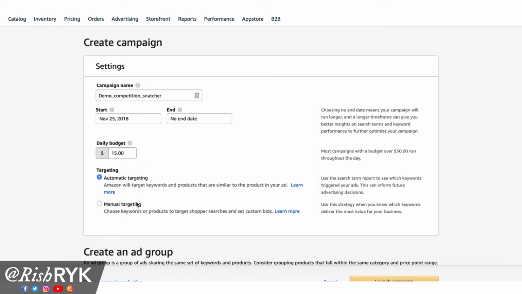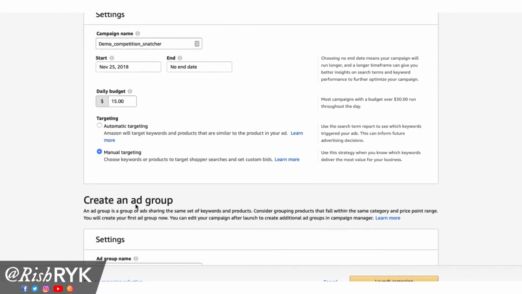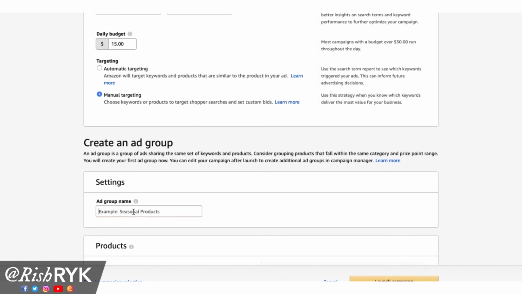You gotta spend a little bit more than usual, right? I'm gonna select manual targeting. Let's move on. Let's move on. All right. Add group name. Demo copycat. Just for the sake of fun. Now I'm gonna move down and select a product.